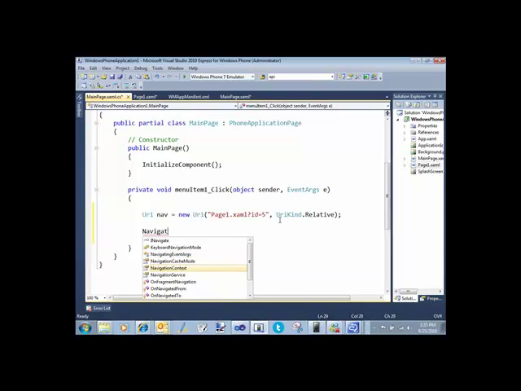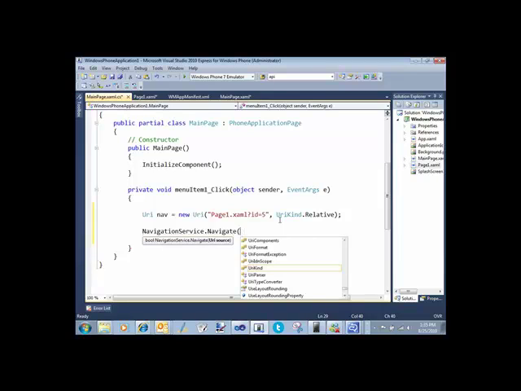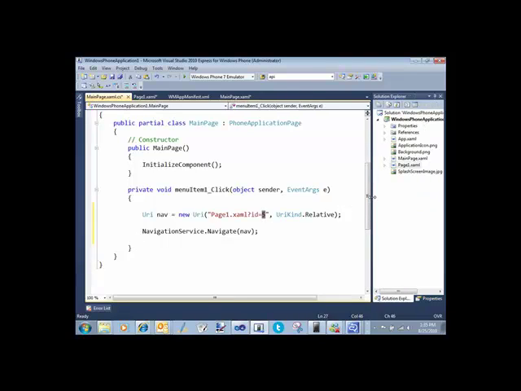So I'll do NavigationService.Navigate, and I'm going to pass it that URI. So you can do this all in one string. I went ahead and separated it out to make it clear. And that's going to take us to the next page when the user clicks on this. Now you'll want to do some conditioning to obviously make sure that the ID exists before you pass it over. Put some error catching, all that stuff you normally do in an application here. But it's relatively simple to navigate to the next page.